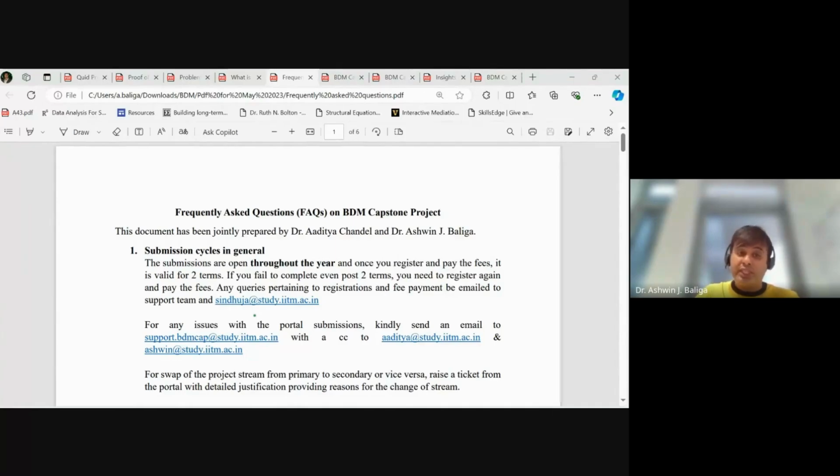So how is the submission cycle? It is open throughout the year, every month. There were questions like, can we submit? You can submit throughout the year. Once you register and pay the fees, it is valid for 2 terms. Let's say that you have registered in May, your 2 terms are valid till December, right? So it's valid till December year end. If you fail to complete after 2 terms, you have to register again and pay the fees.